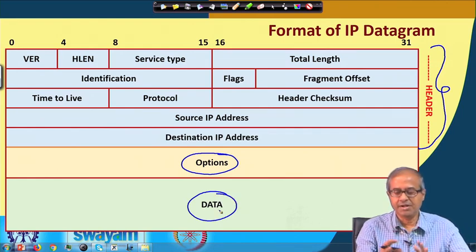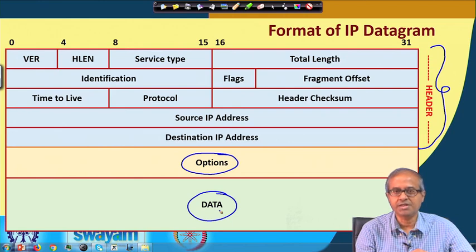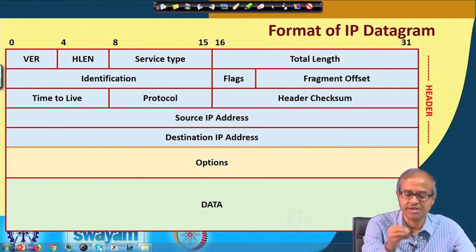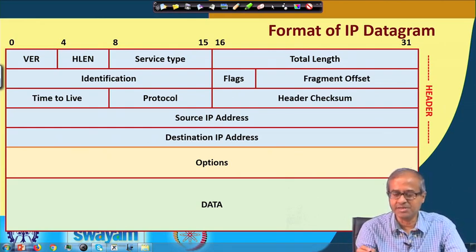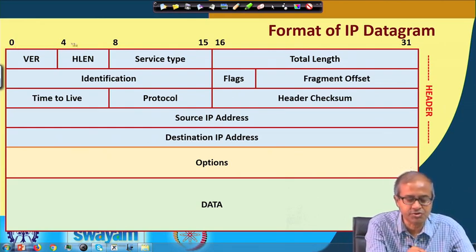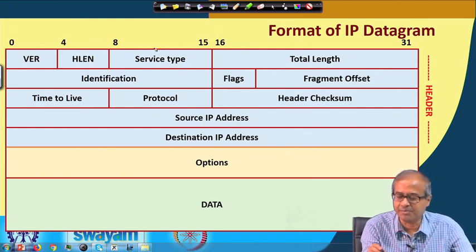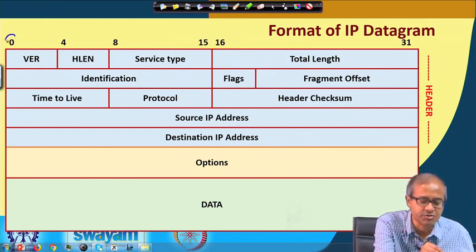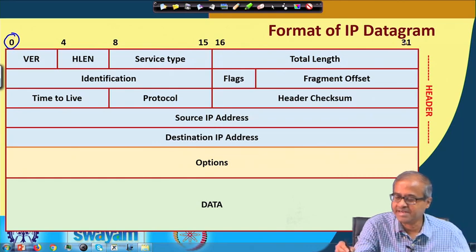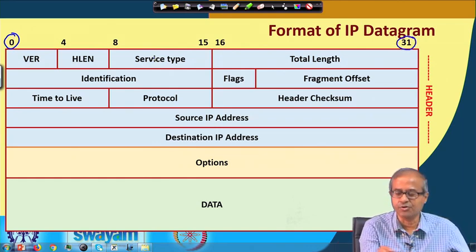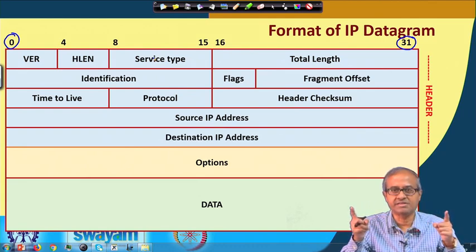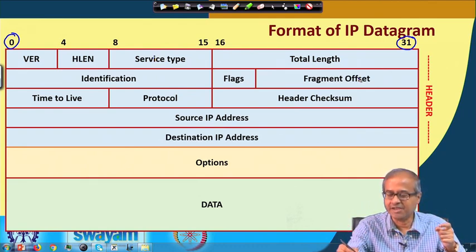Okay. Now, let us see what the fields in the IP header are. Let us look at it. The way I have shown this table is that you see these numbers on top, these are the bit numbers. It starts with 0 and ends with 31, which means in every row there are 32 bits, which means 4 bytes, and there are 5 such rows.